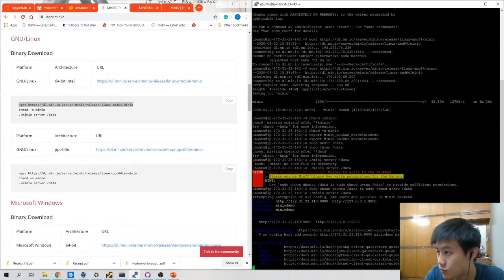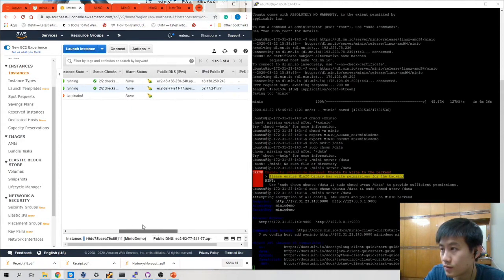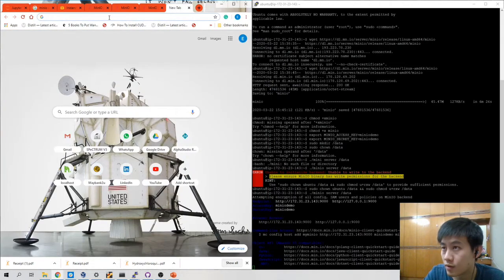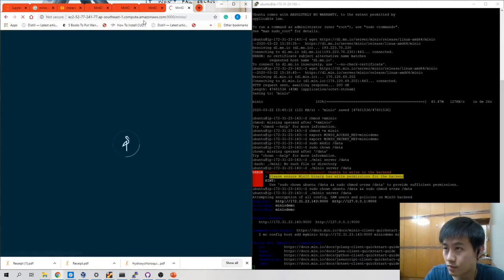Okay, as we can see, it's running on port 9000. And what we need to do is go there. So we copy the DNS for our instance, go here, put port 9000 here, and sure enough, we are in our data lake.